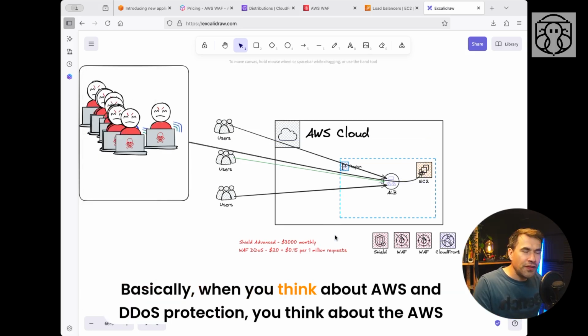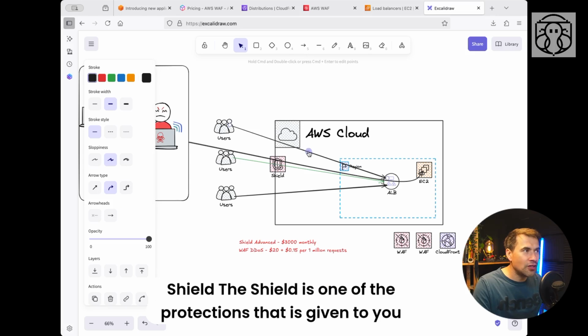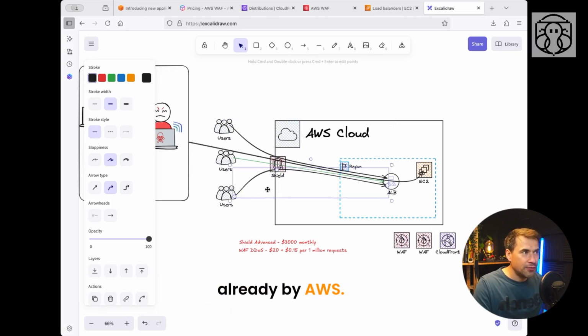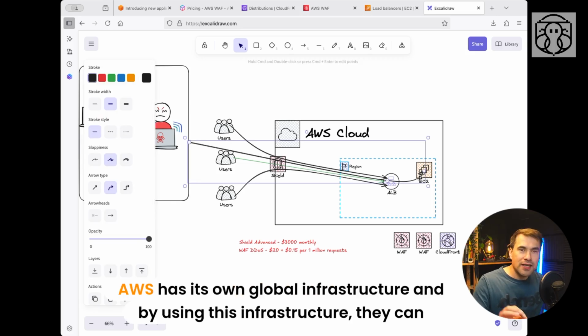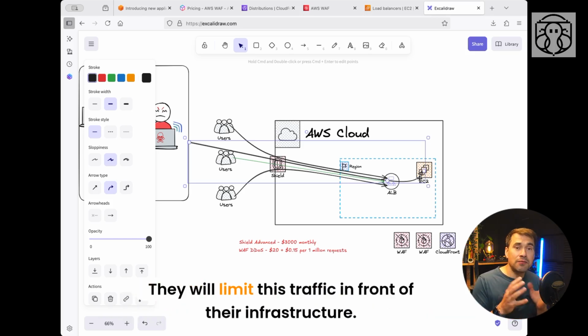Basically, when you think about AWS and DDoS protection, you think about Shield. Shield is one of the protections that is given to you already by AWS. How? AWS has its own global infrastructure, and by using this infrastructure, they can limit the traffic that they find as malicious so it does not reach your application. They will limit this traffic in front of their infrastructure.